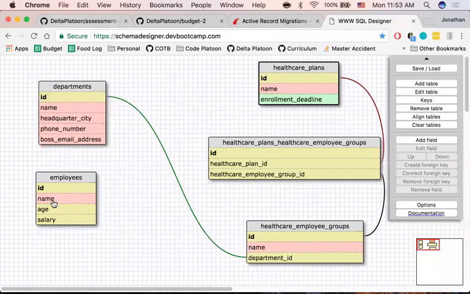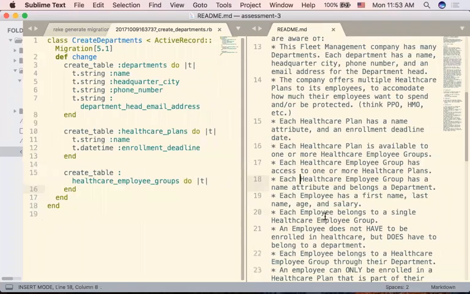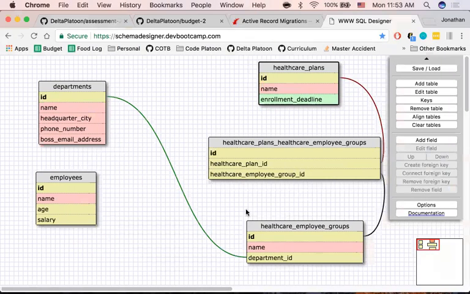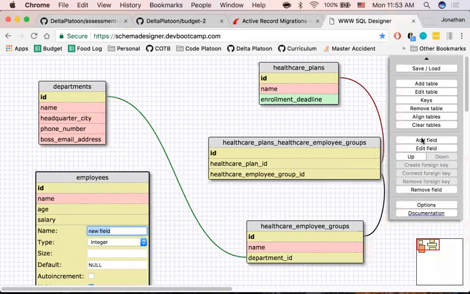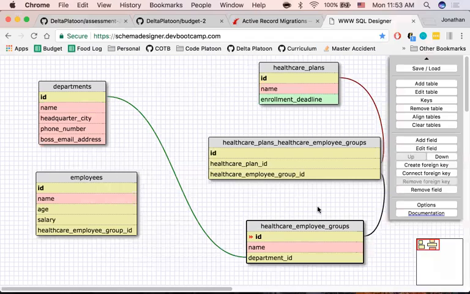So an employee has a name, an age, and a salary. I have this as just a text field. This one is a number, and then the salary is also going to be a number because no one's going to have a 0 in the front, so we're safe there. Each employee belongs to a single healthcare employee group. So this one is going to belong to a healthcare employee group. So healthcare employee group ID, which means that I'm going to connect this to here. No. Get rid of that. This connects to this.